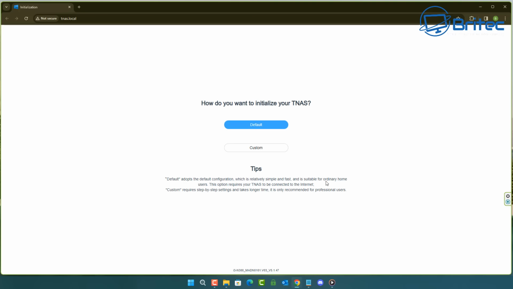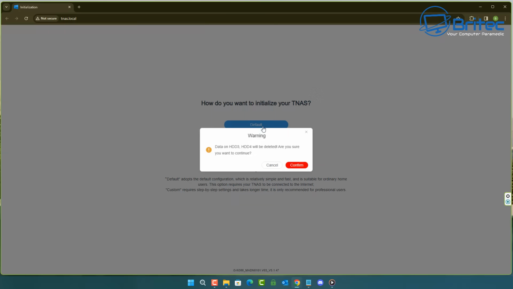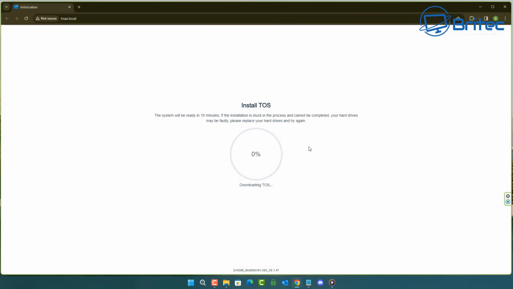You can use default or custom, depending on how experienced you are with NAS. If you are a beginner, go with the default, and then click on default here, and you will see this warning coming up. It will erase all the data on those drives. So if you've got any data on those drives, don't use them, because it will erase them.